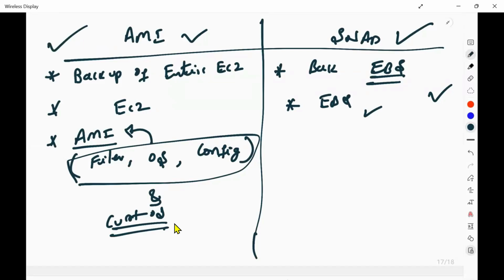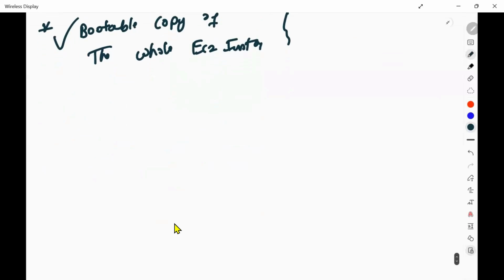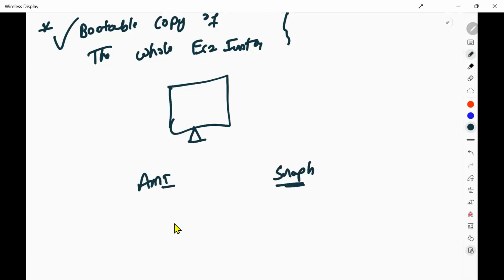And what is a snapshot? A snapshot is nothing but a backup of your EBS volumes. Now, if you carefully look into it, you will come to know this difference. Now you know everything related to AMI and snapshot. But if you carefully look at it, an AMI is nothing but a collection of snapshots. Do you all agree?